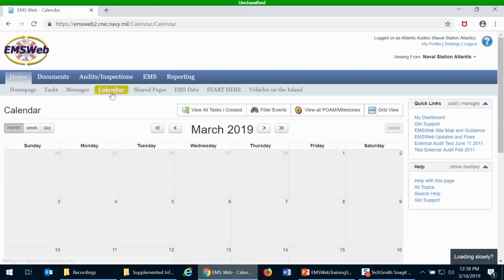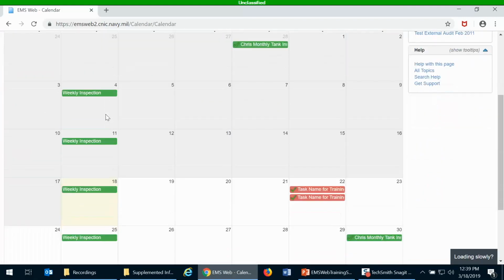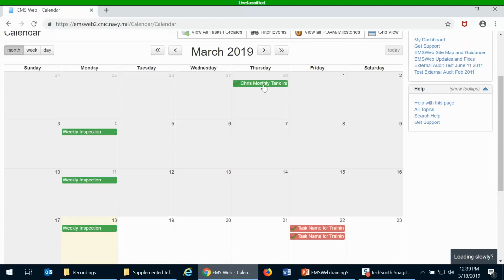A more important function is the calendar, and so this is similar to the task page, but it shows it to you in a calendar format. So here I can see, okay, for the month of March 2019, here are all of the tasks that have been assigned to me. So I see that I have a weekly inspection that I'm supposed to fill out checklists for. Here was another inspection. You can see by the green check mark that it's been completed.